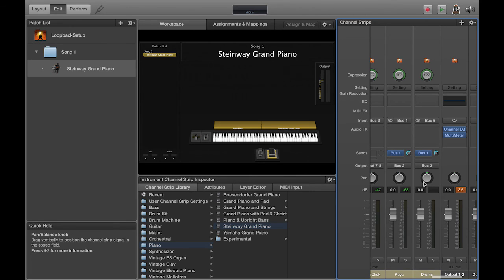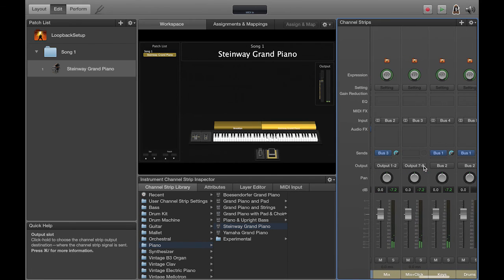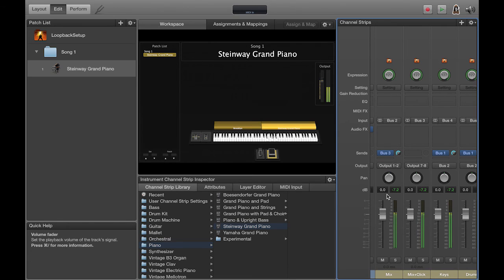They're both sending to bus 1. So now you can see as I play keys, the key bus is activated. Its output is bus 2, which is the main mix. And its output is also being mixed in with mix and click. And if we press play, you can see that our click is only going into outputs 7 and 8, and not our main mix.